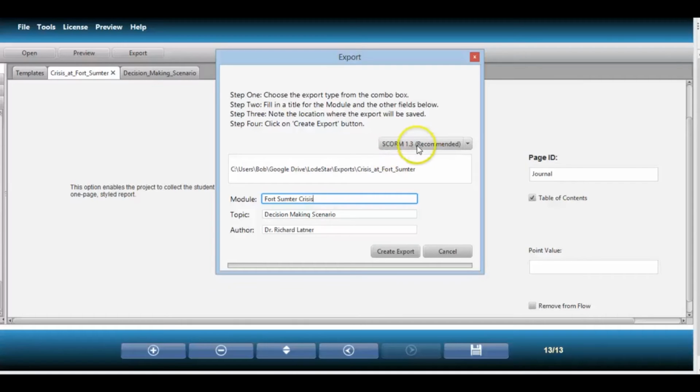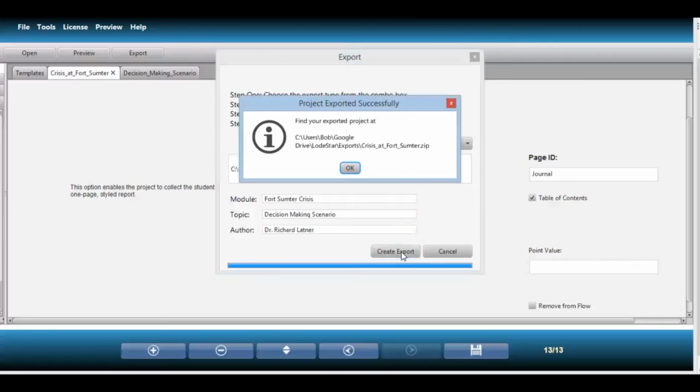SCORM 1.3 is the recommended. If you're using Moodle, choose SCORM 1.2. Click Create Export, and now basically an export package has been created, and this will tell you where to find it. At this point, simply go into the Learning Management System and follow the instructions for how to import a SCORM object. You'll find the object at this location.